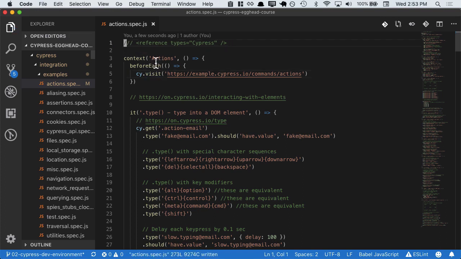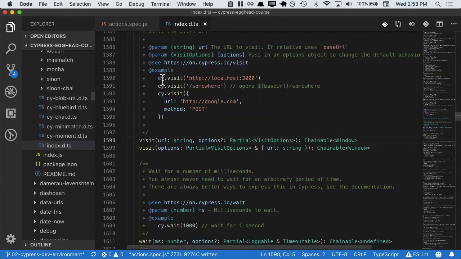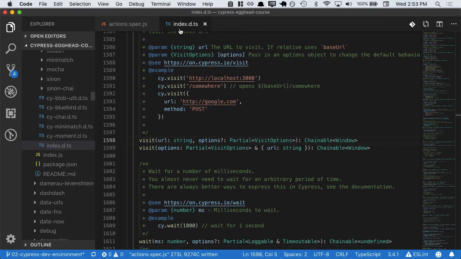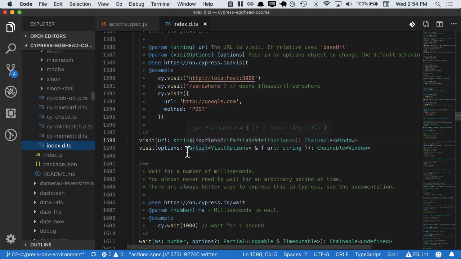So let's comment that back in, hover over, click Go to Definition, and see this index.d.ts file, which we can see is located in this directory under the Node Modules folder under Cypress types index.d.ts. We can also see this in the sidebar.